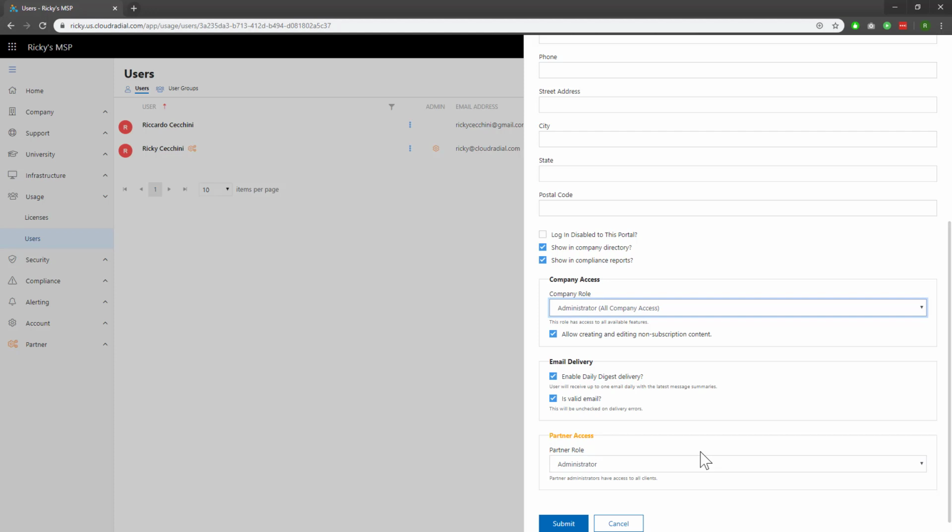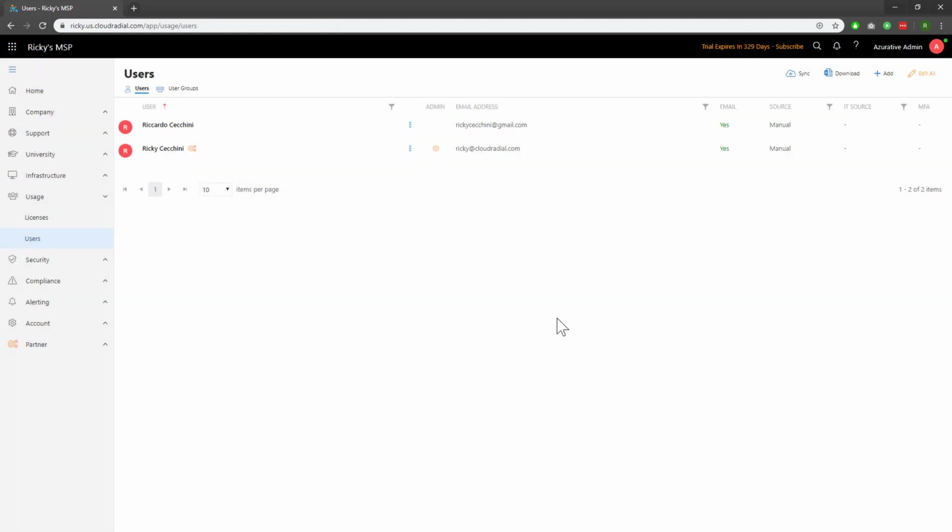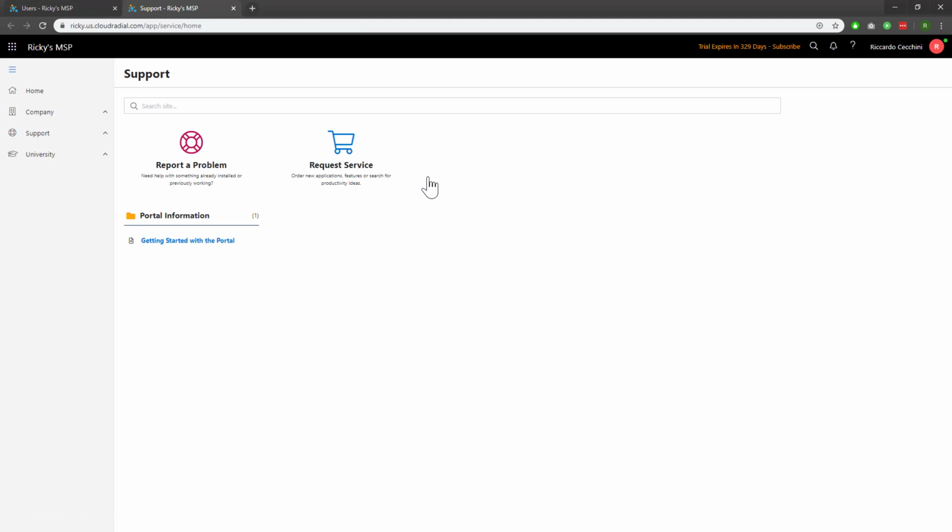Let's explore the options for a regular user. I'll close out of this for this example. Here's Ricardo, which is also me, but he's just a regular user. I'll impersonate him so we can see his typical view. As a regular user, Ricardo only has a few options up until University, and even these are dictated by the initial feature set I set for him.